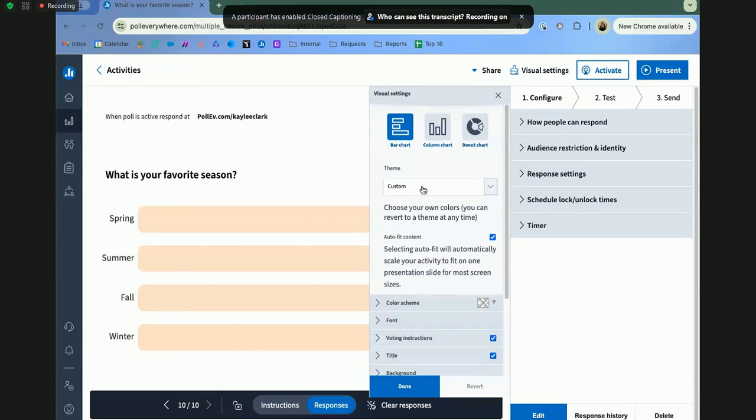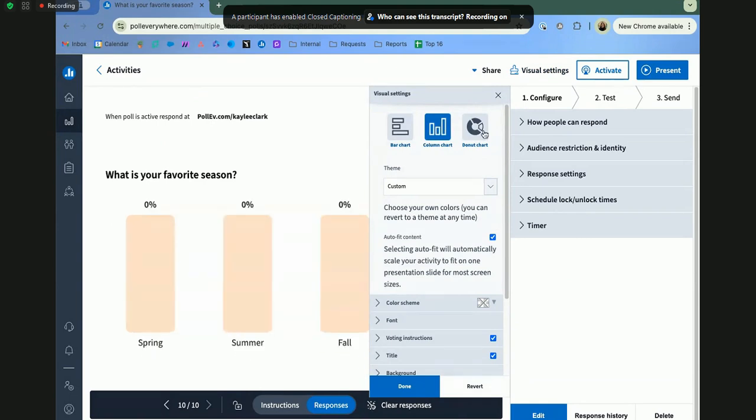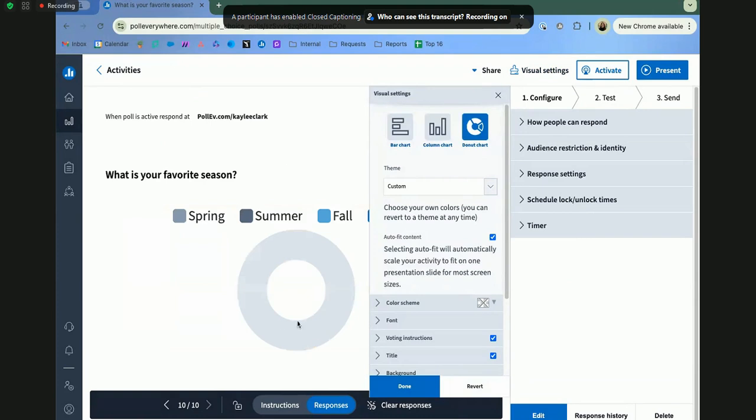Now you can see for multiple choice, we do have 3 different options here. We have a bar chart, a column chart, and then a donut chart as well. So depending on the question, you can adjust how those answers are going to show up. For this one, I'll go ahead and keep it at the bar chart.